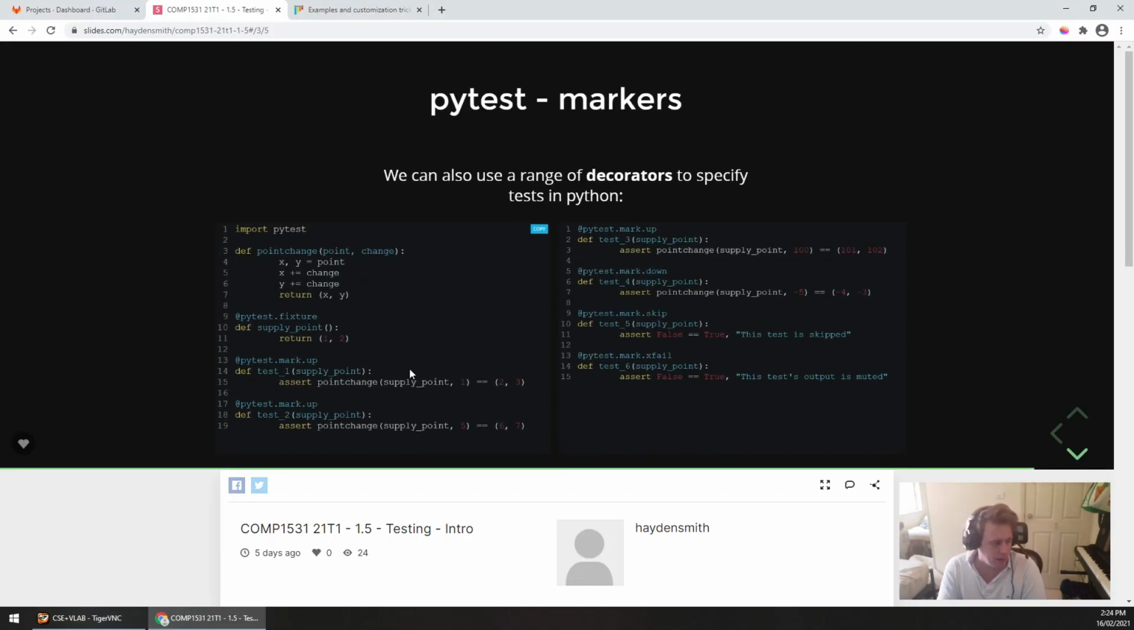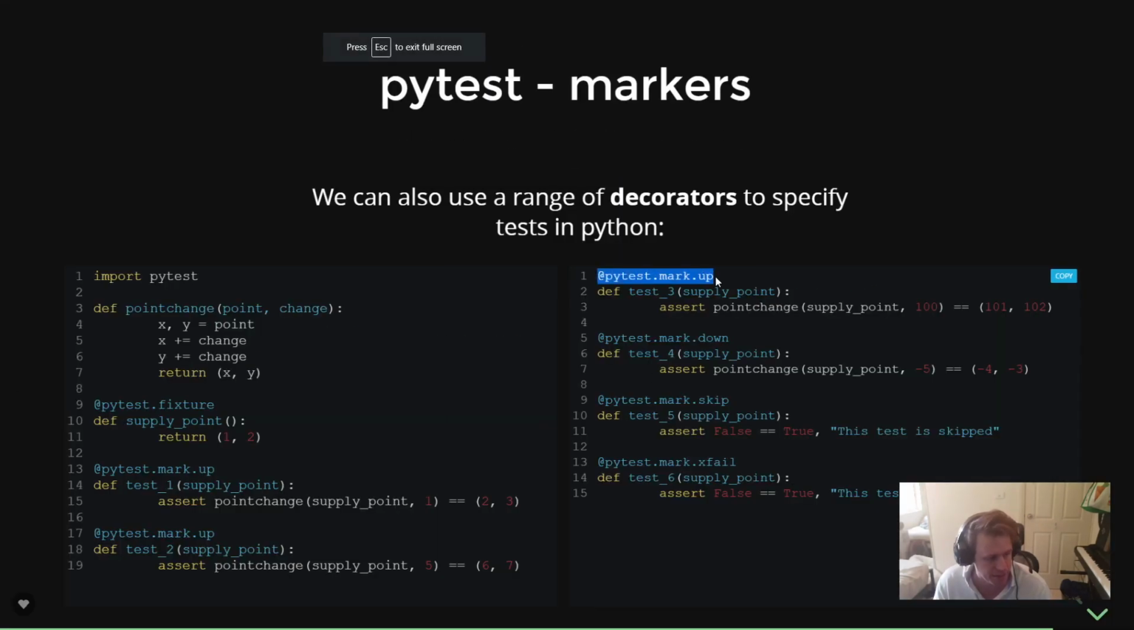There's also a whole bunch of what are called markers in pytest. These use what are called decorators, which we're going to chat about later in the course. They are those funny little @ things above functions. You just have to understand them at face value for now, but we will talk more about them later.